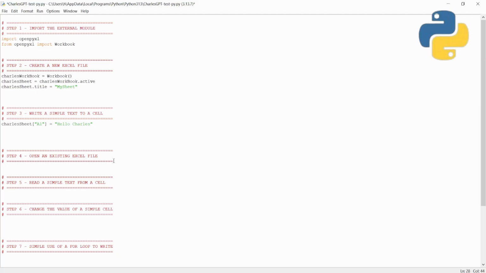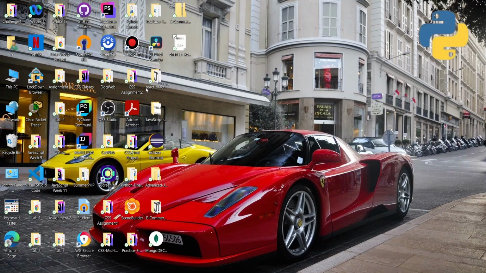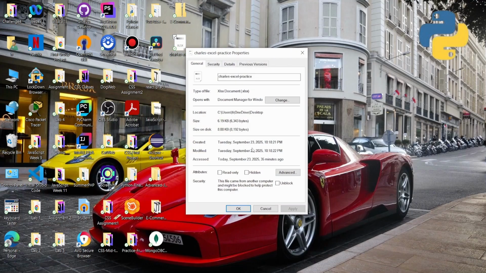So what I'm going to be doing is, I'll name a variable called Charles file path. So this is my file path. I'll just give a string, then I'll go back. As you can see, I have a file path. I created an Excel sheet. So I'll just right click on it and go to properties, then copy the location. You can see the name Charles Excel practice, so don't forget it.